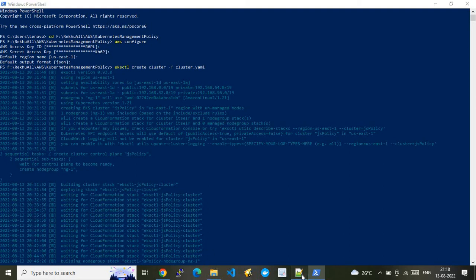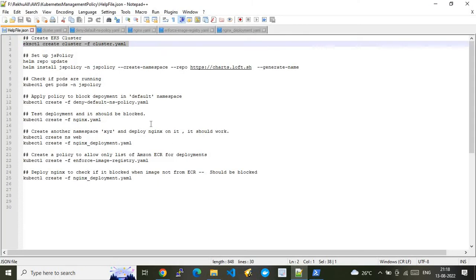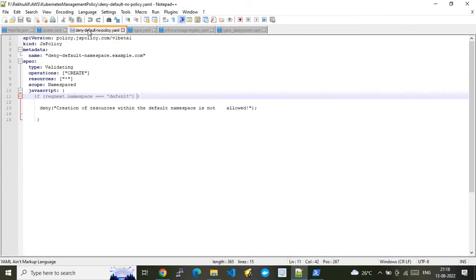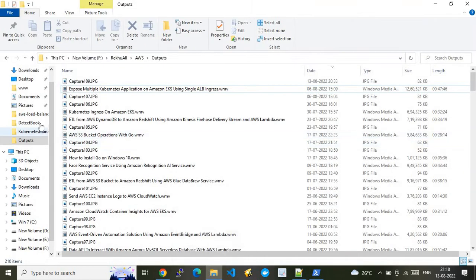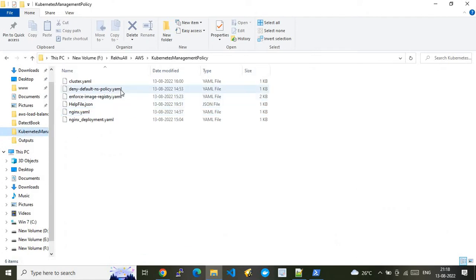And one more thing is, I have already documented the commandlets that you need to run to achieve this demo scenario, and all those files are documented in this help.json file. And I have the supporting files like the cluster creations, policy definitions, example deployments, right? All those files I have articulated in a document in this particular folder, and I'm going to share this folder in the GitHub repo. From the GitHub repo, you can download and use the same folders.